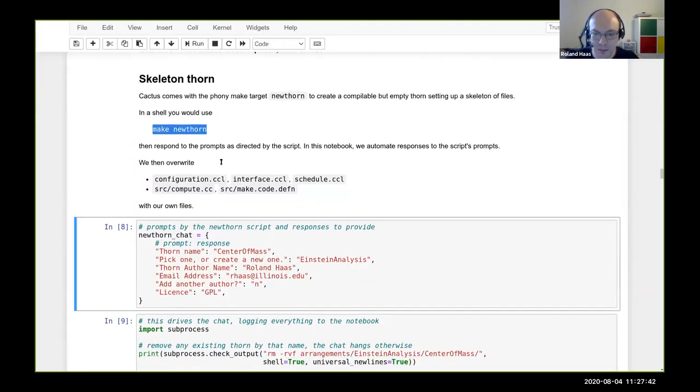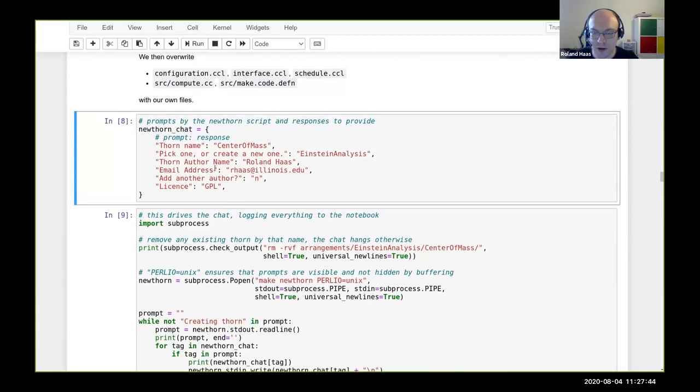So if one looks at what the script actually asks me, then you can extract prompts and you can code up answers for those prompts. So here, when I'm being asked for a thorn name, I'll say I want to create a thorn called CenterOfMass. It'll then ask me to pick one arrangement to put my thorn in, and I'll say I want to put it in the EinsteinAnalysis arrangement. It'll ask me for an author name for the thorn, and I'll put in my name, Roland Haas.